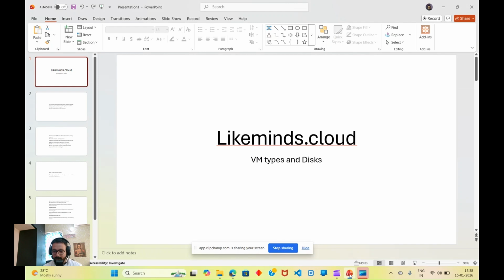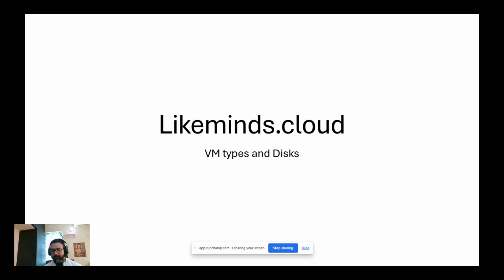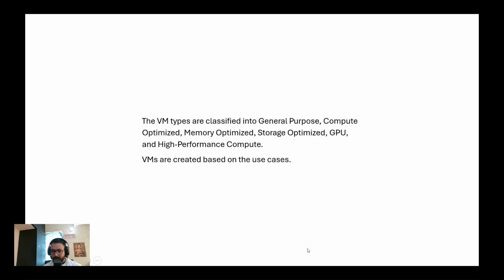Today we are going to see about Azure virtual machine types and disks. The VM types are classified into general purpose, compute optimized, memory optimized, storage optimized and graphical user optimized. High performance compute is also another type of VM type.